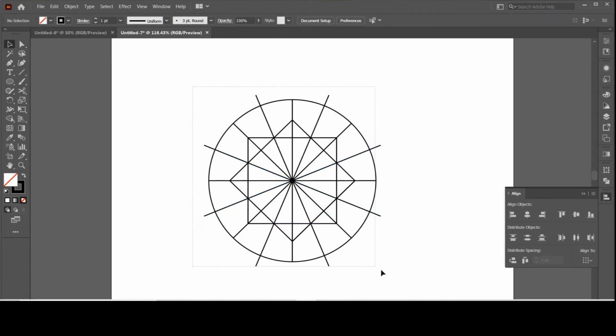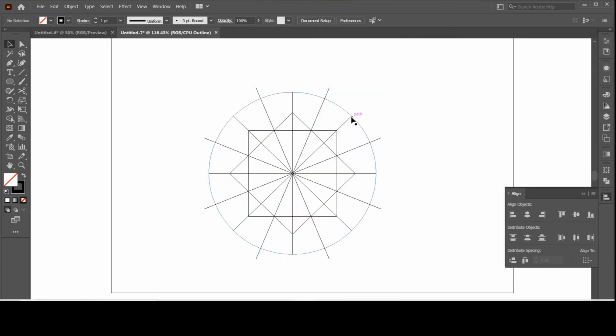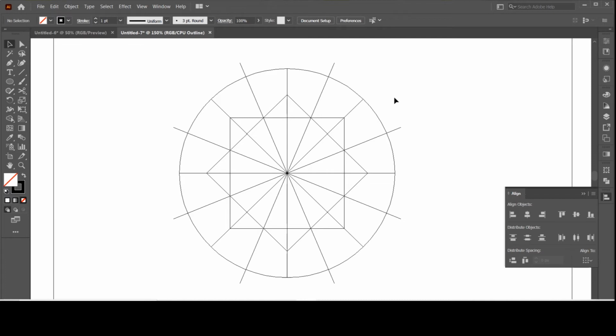So we have a shape. If you press Control Y, you will see the total work like this, and you can edit and make changes easily.